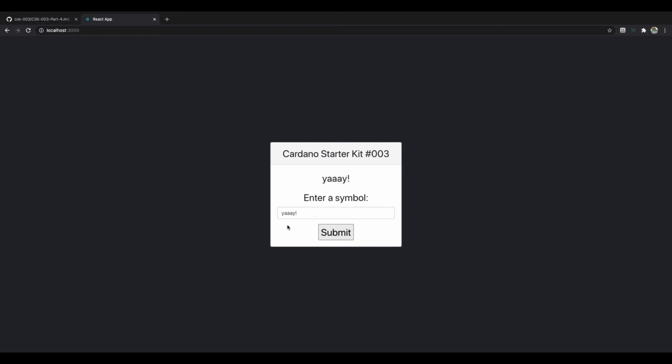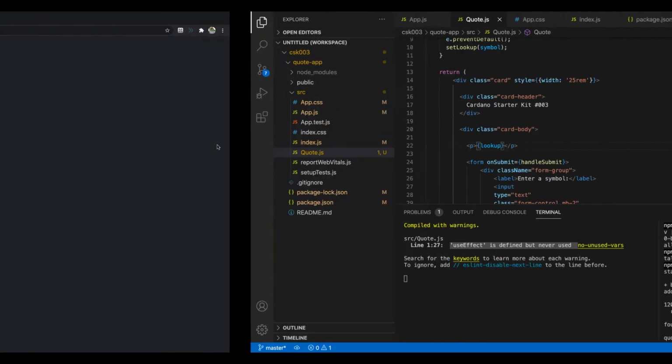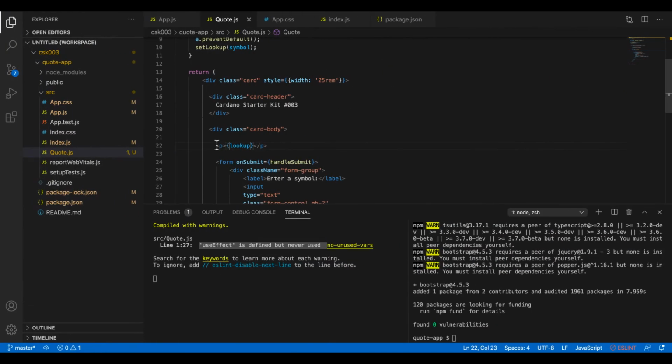Cool. Seems to be working. Now there's a problem here. This can take any text that I type in, as you can see, not just crypto symbols. But that's a challenge for you at the end of this lesson, okay, to kind of fix that behavior. Cool. We're in good shape.